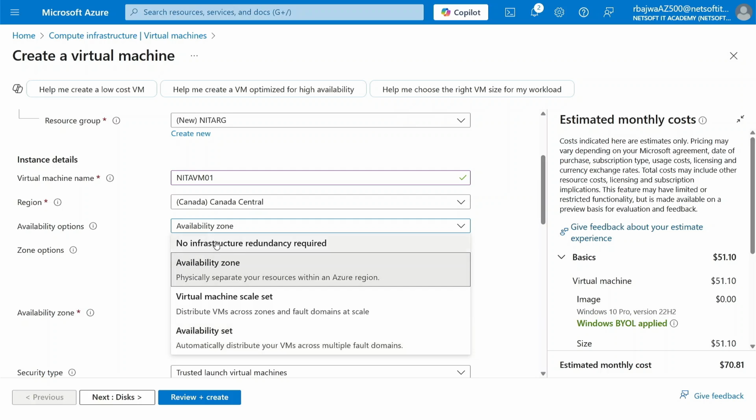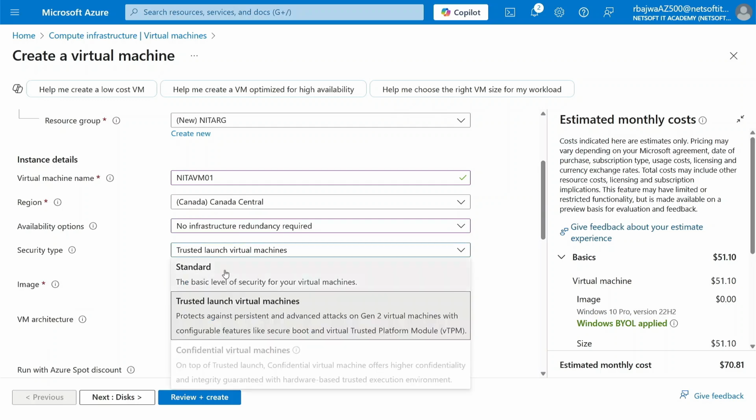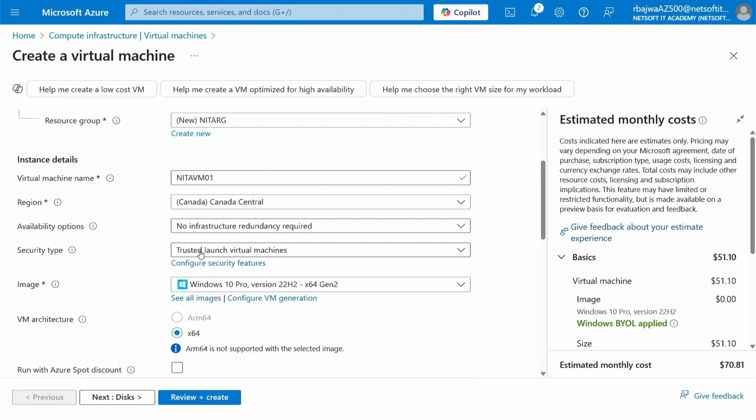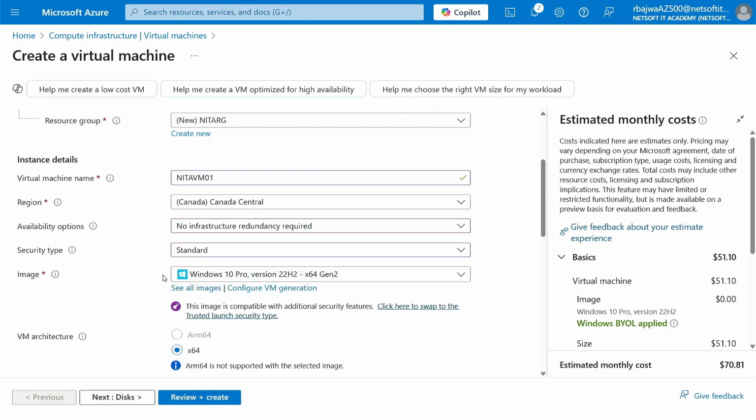Now, for just a machine for demo purposes, you can go with no infrastructure required. It's good enough. Next is security. Well, if you want a virtual TPM, a trusted platform module, yes, Azure also provides that. Otherwise, the standard security is good enough. Remember, your machine also has TPM hardware. That is why you are running Windows 11. It's actually a prerequisite these days. So I'll keep it standard.